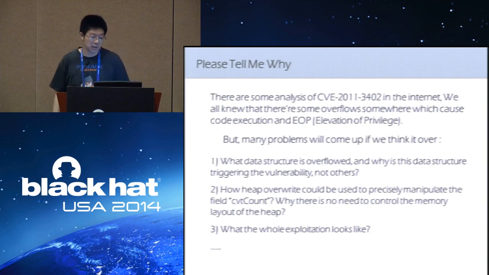It's a heap overflow, right? So how could a heap overflow be used to precisely manipulate the CVT count? Why is there no need to control the memory layout of the heap? And for example, what does the whole exploitation look like, and so on. Many details are left for us.